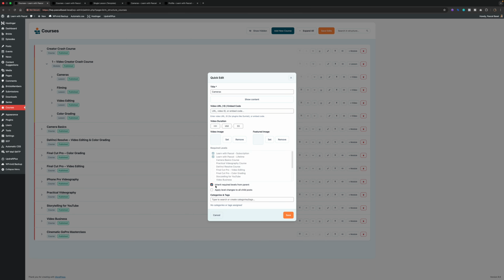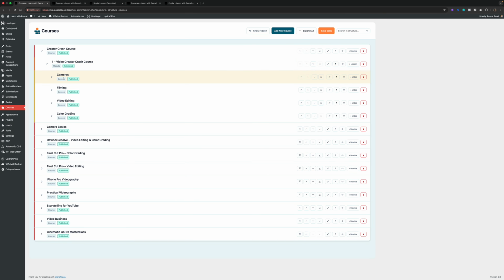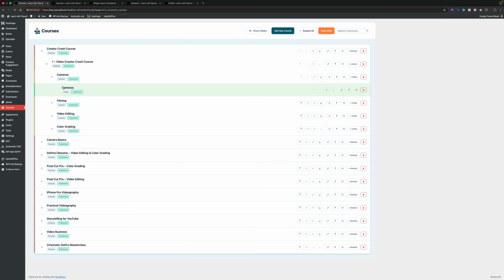And what you see here now is that we actually have two checkboxes. We also have apply level changes to all child posts, because in that case, a lesson in that structure can also contain video posts. So I could also now assign those levels automatically to all video posts downwards. So in all those posts that are not top or bottom level, you actually get both of those checkboxes.